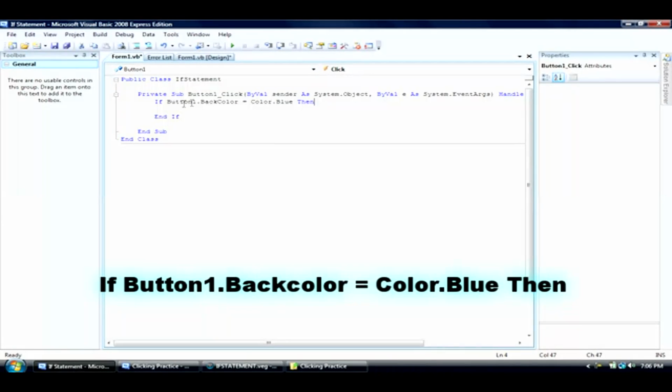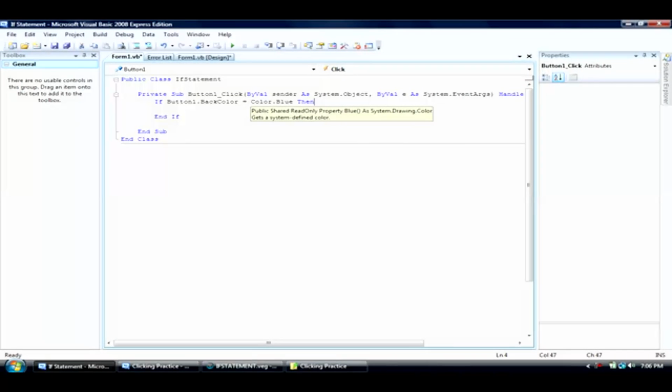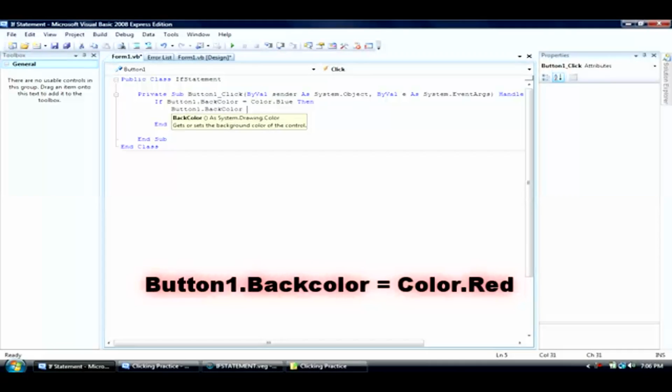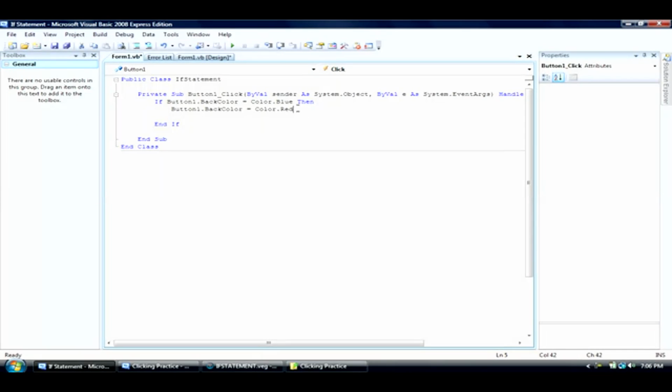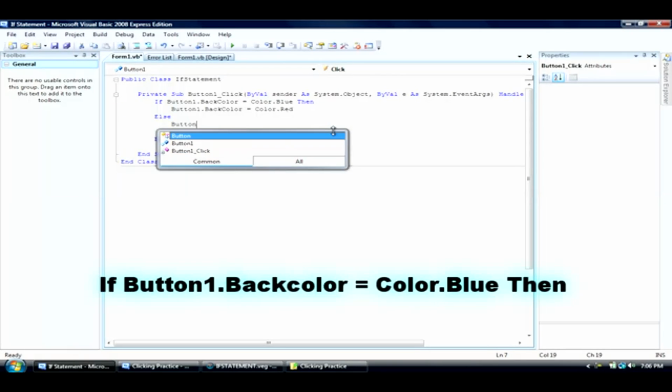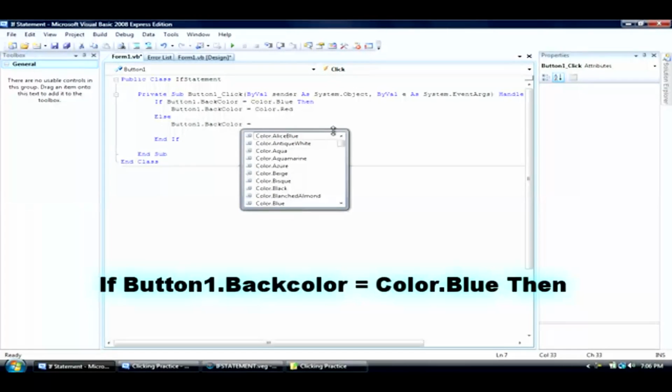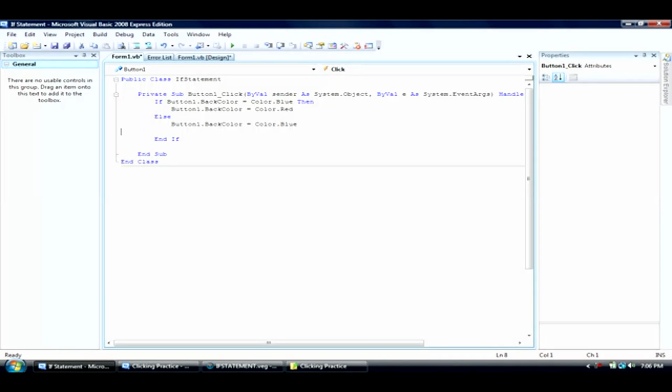So if button 1 dot back color equals color dot blue, this is saying that if the button's background color is changed to blue, then button 1 dot back color is equal to color dot red. And what that's saying is it will change it to red. And now you press enter again and say else. And then this is so when you click it again, it will change it back to blue. Button 1 dot back color is equal to color dot blue. And here's your simple if statement.